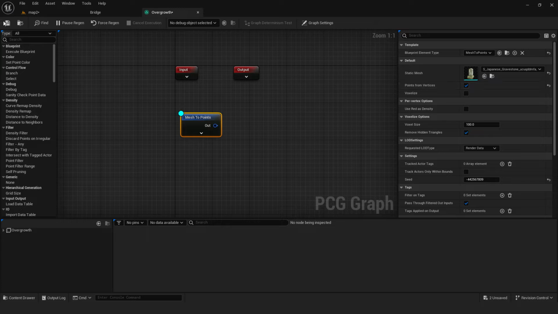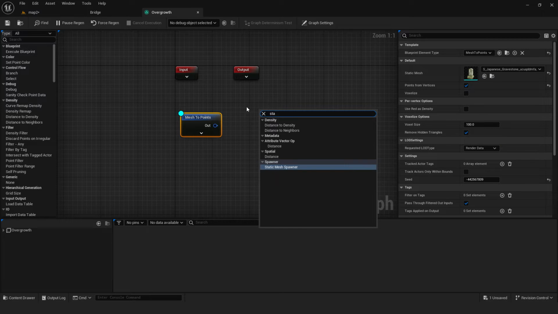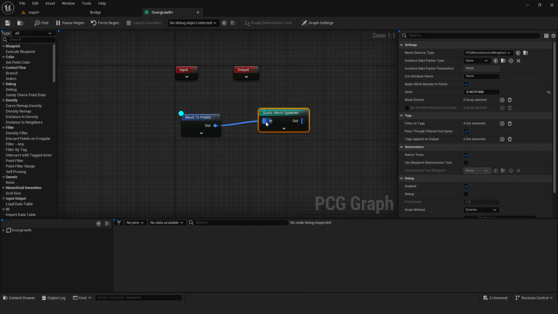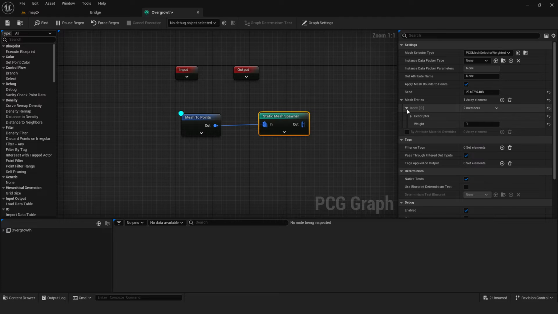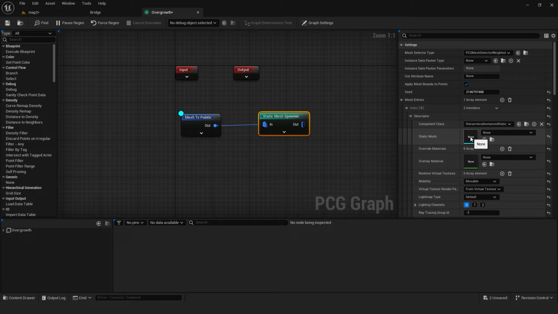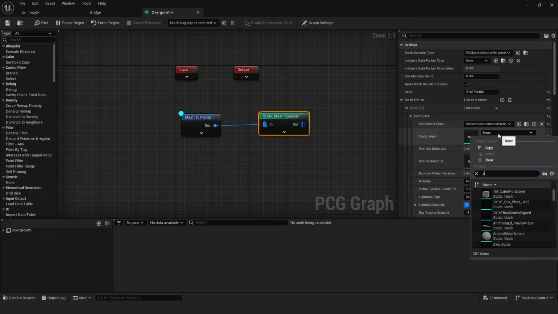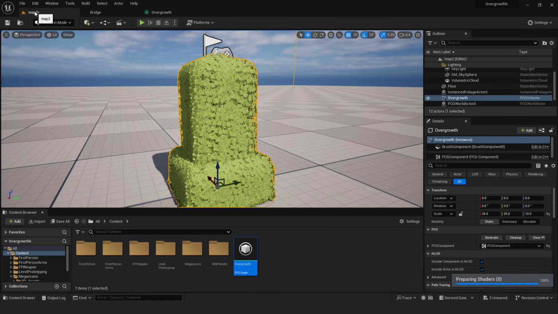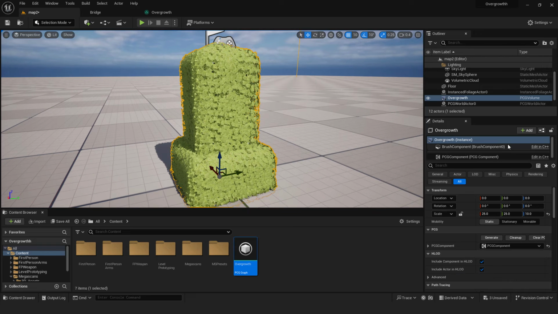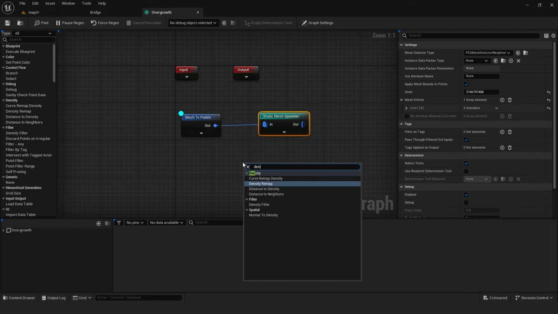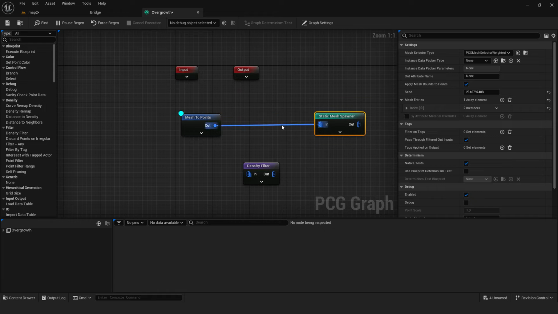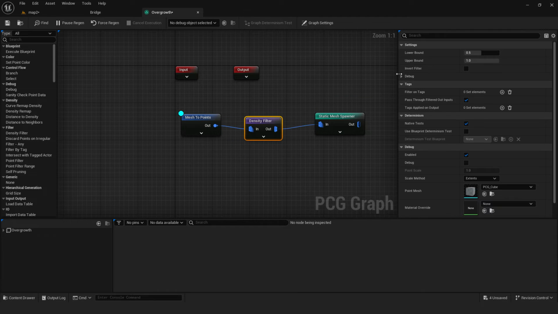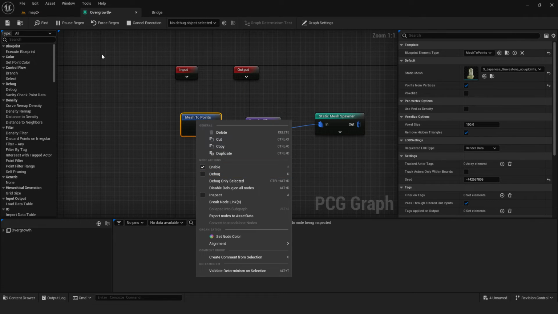Now to actually add our plants, right click, Static Mesh Spawner. Under Mesh Entries, add our plant. You can add multiple plants if you want. You can see it's a bit dense, so we need to add a density filter. You can turn off this debug option.